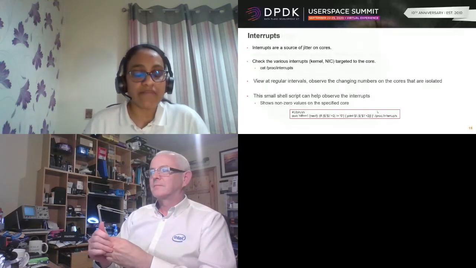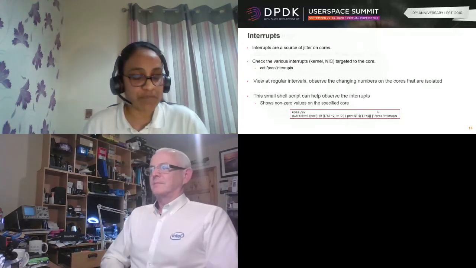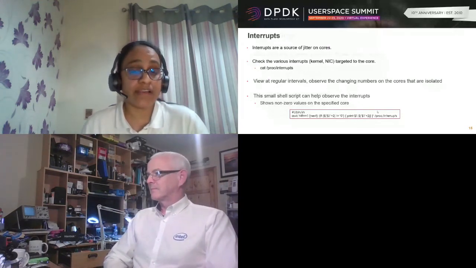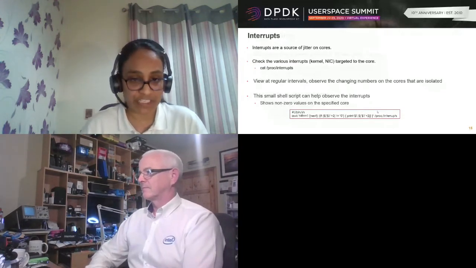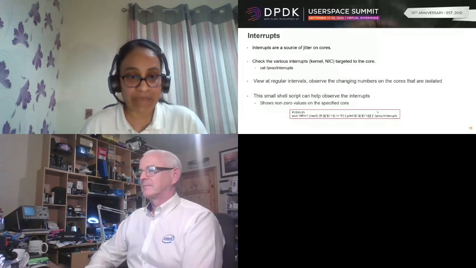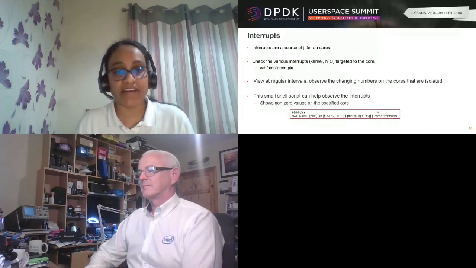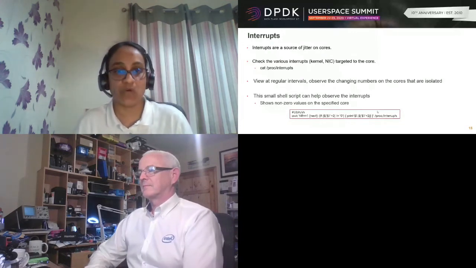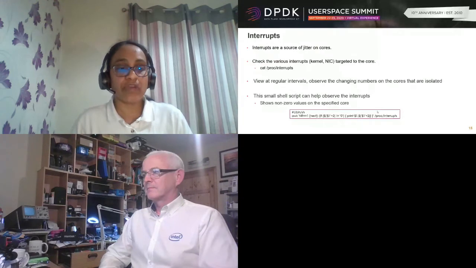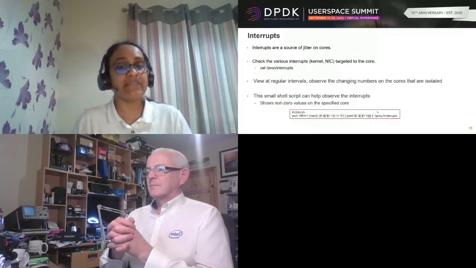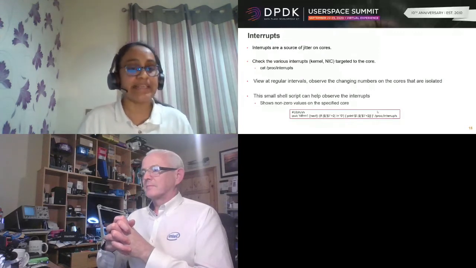Interrupts are usually the main cause of jitter on the cores. To check what kind of kernel and NIC interrupts are coming onto your core, you can check them from the /proc/interrupts file. You need to keep monitoring them during your benchmarking time. You should see the trend of those interrupts and how to minimize them. You can plan all that. There is a simple script: if you pass a specific core to the script, it will give what kind of non-zero interrupts are coming onto the core, so you can easily debug.